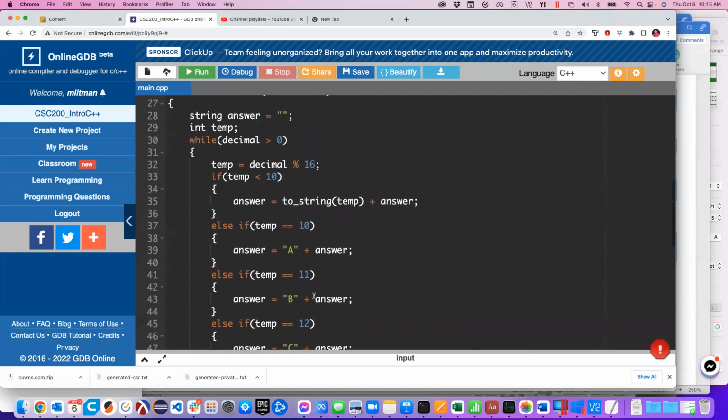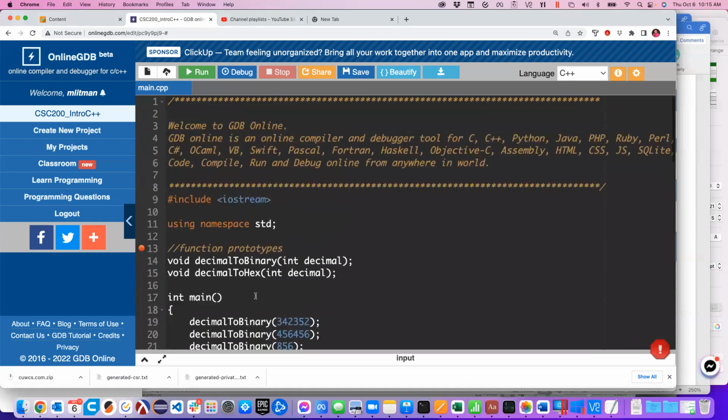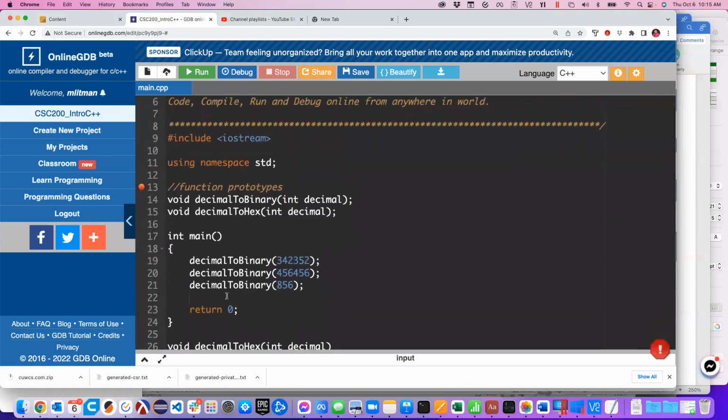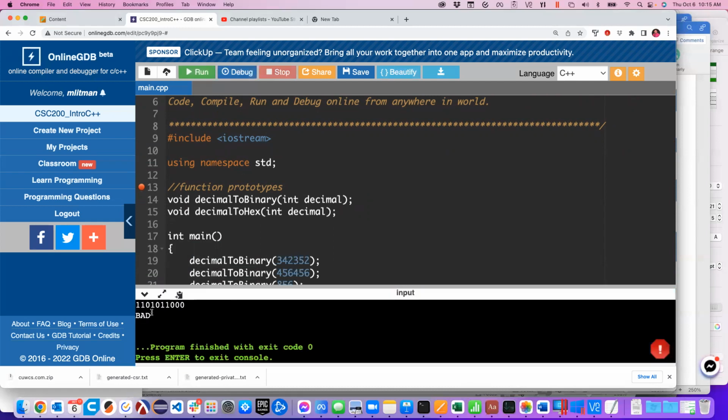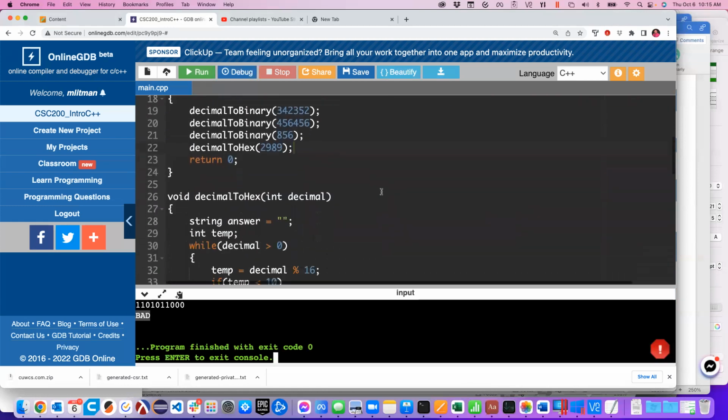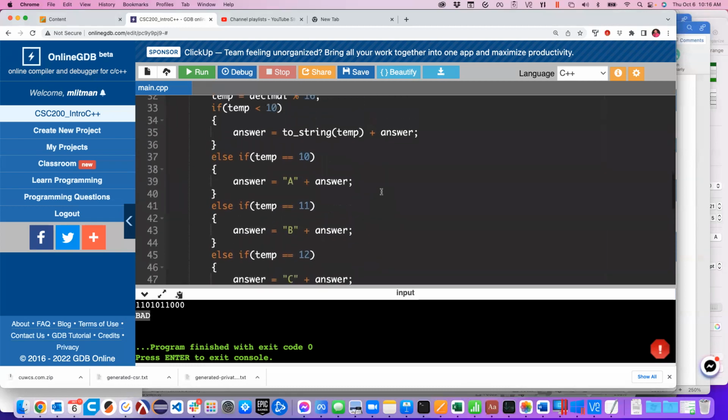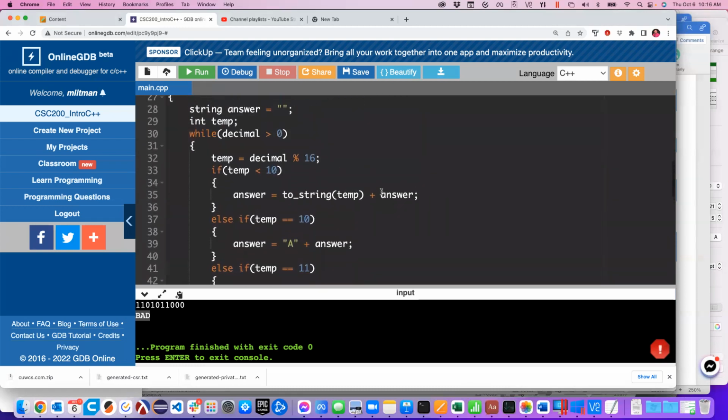All right, so let's test this real quick. I'll run decimal to hex and pass it 2989, which should be my BAD. There's my BAD conversion. All right, questions on this, let's call it very verbose solution? Go ahead.